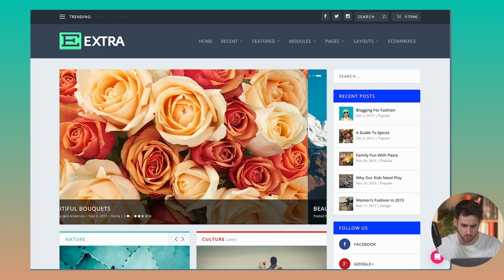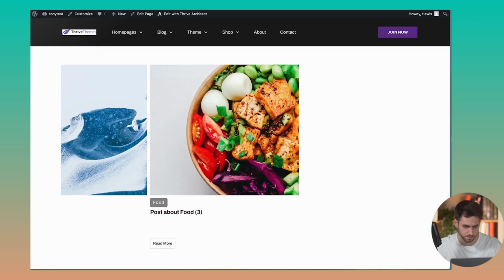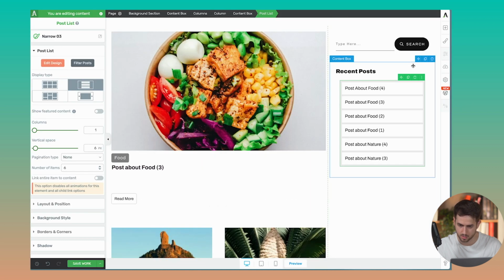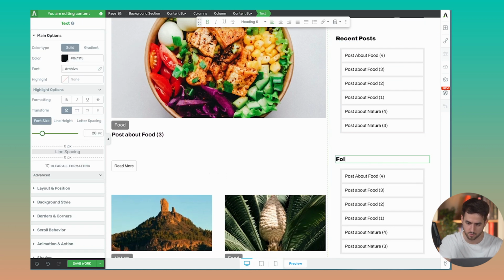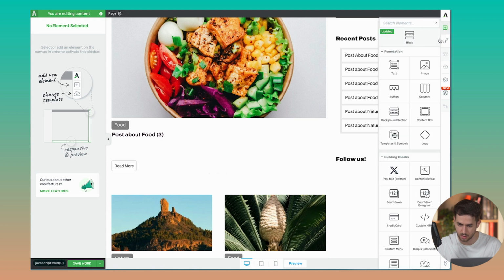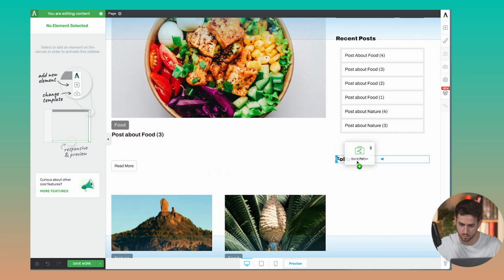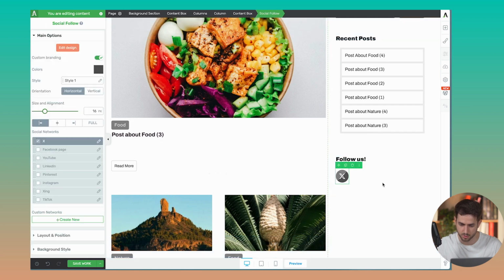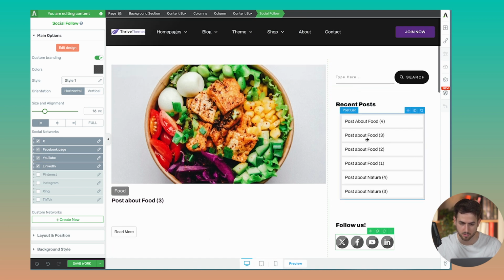And then I think they had a call to action here to follow us on social media. All right, so let's do duplicate. Let's do follow us. Let's get rid of this post list. And let's just do social follow underneath the text element. Perfect. And here you could pick and choose which social media profiles you want to display here for people to follow you.